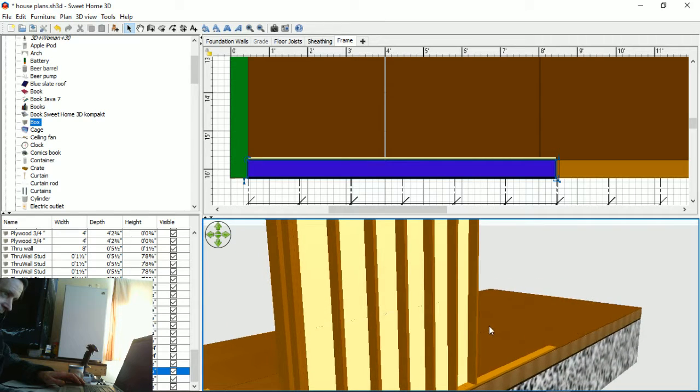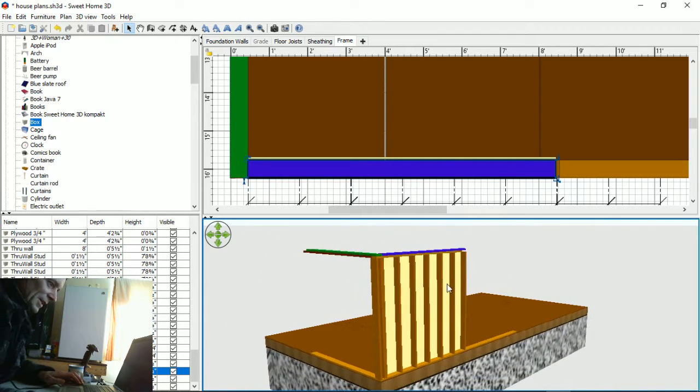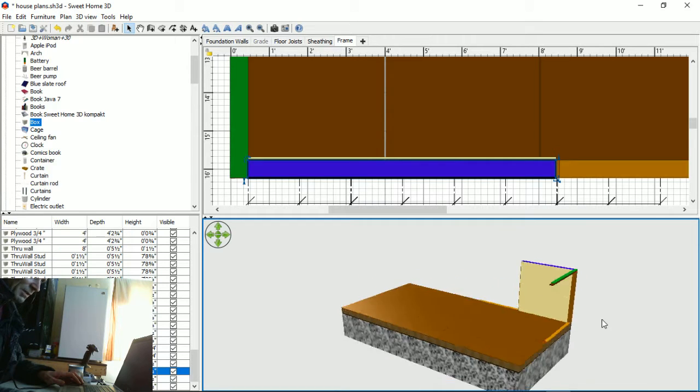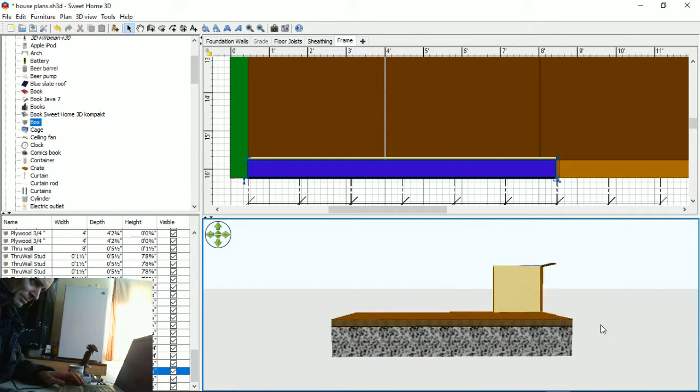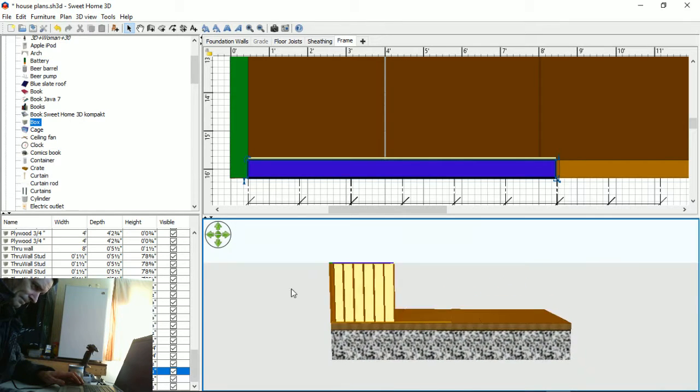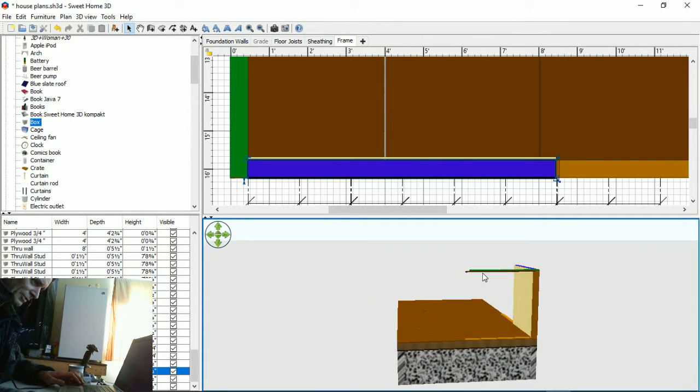So for now, I think that's pretty good for today. I think I can live with that. I think I'm pretty happy. Learned something new. Got a little bit of the frame up. Looks like a solid house to me.